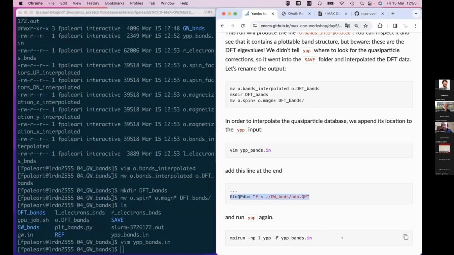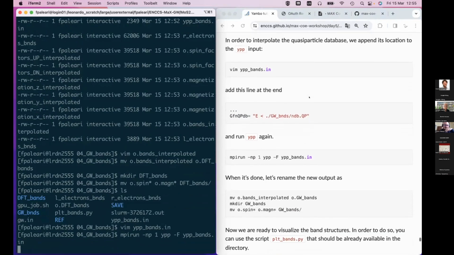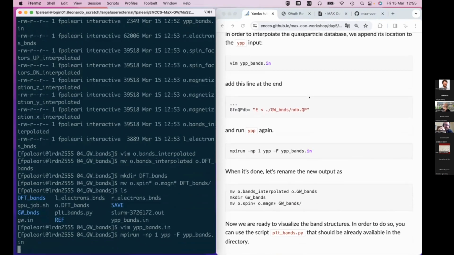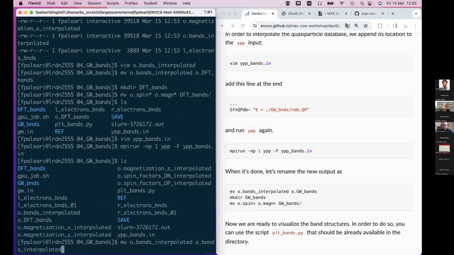Perfect. And now we can, again, run the interpolation step. We're almost finished. We will be on time as well. It's 5 minutes. Okay, so now again we have a new interpolated file. Now we change it and we call it GW.